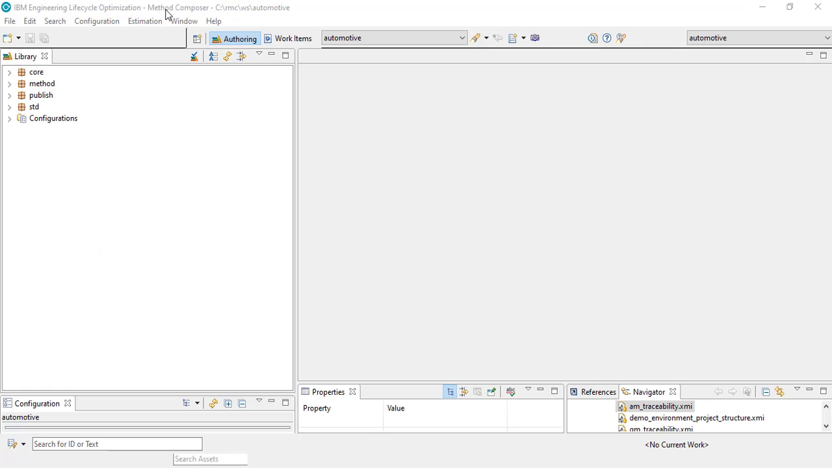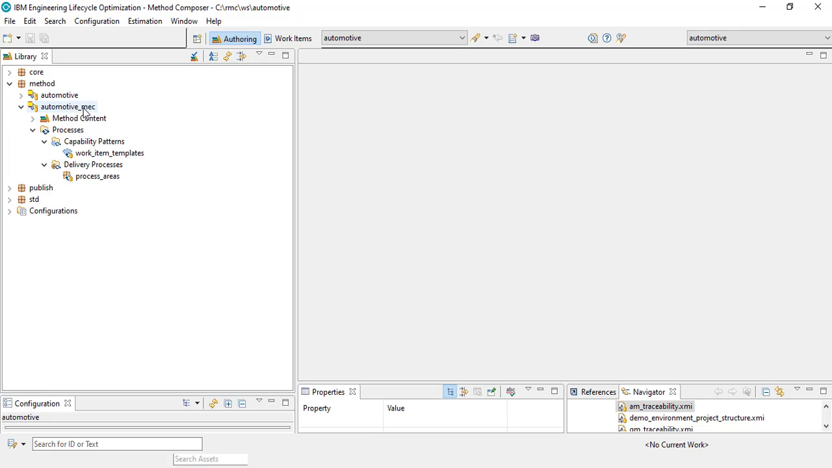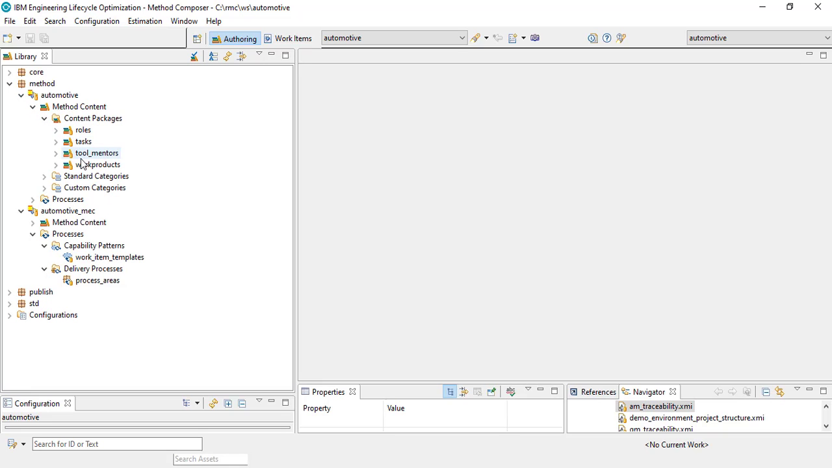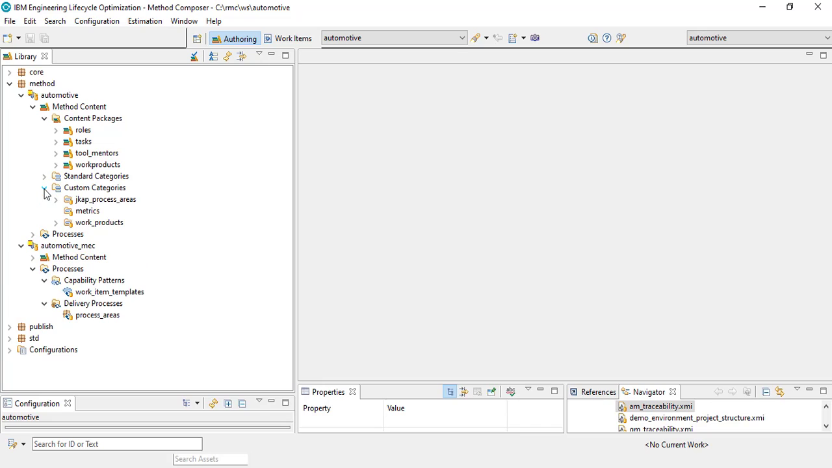So here we are in Engineering Method Composer, the Eclipse client, and we're looking at the library that we use for the automotive compliance solution. In this library, the plugins have a suffix of MEC if they contain content that's not supported by DOORS Next. And that includes things like capability patterns and delivery processes. For other elements like roles, tasks, tool mentors, work products, custom categories, these are all supported in DOORS Next. So those ones are in a separate plugin which I've simply called Automotive.